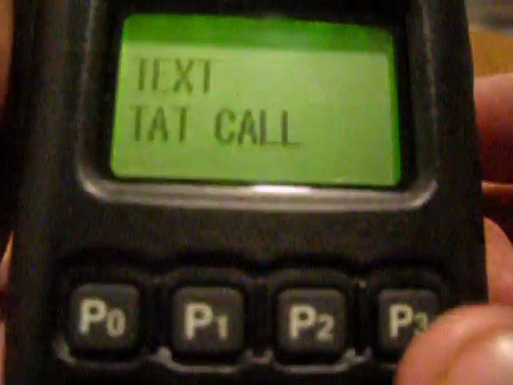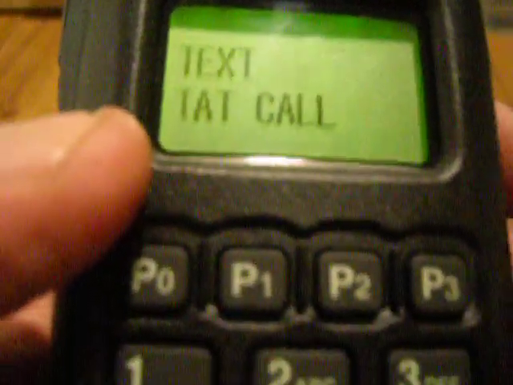Now you're at TX, so you can go through the same process on that. And once you're done with TX, now you're at the text screen. So you press P3, and now you're ready to adjust your first position.